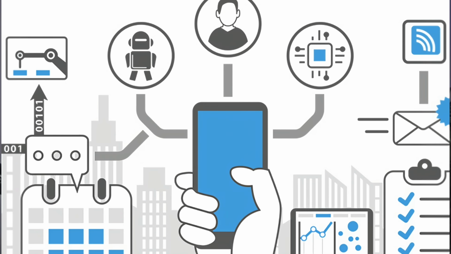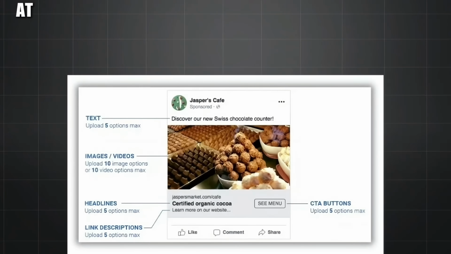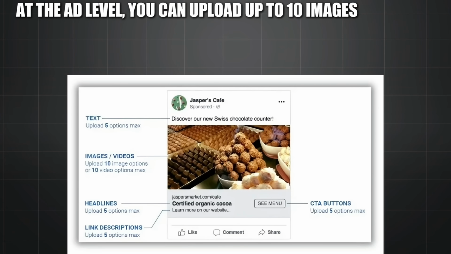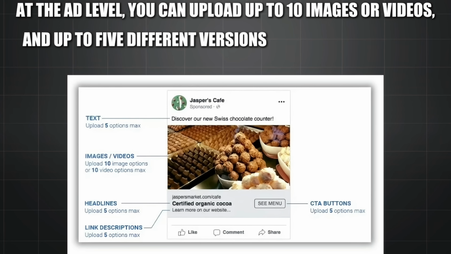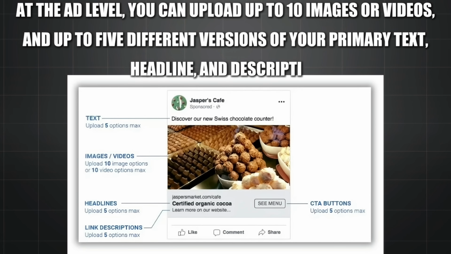Okay, what does it do? Imagine having 1,000 tiny hyper-caffeinated interns who do nothing but mix and match your ads 24/7 for free without complaining. That's dynamic creative. Instead of you creating a dozen different ads, you give Meta a toolkit of creative assets. At the ad level, you can upload up to 10 images or videos and up to 5 different versions of your primary text, headline, and description. Then the interns go to work, automatically building hundreds of ad combinations and testing them on the fly.